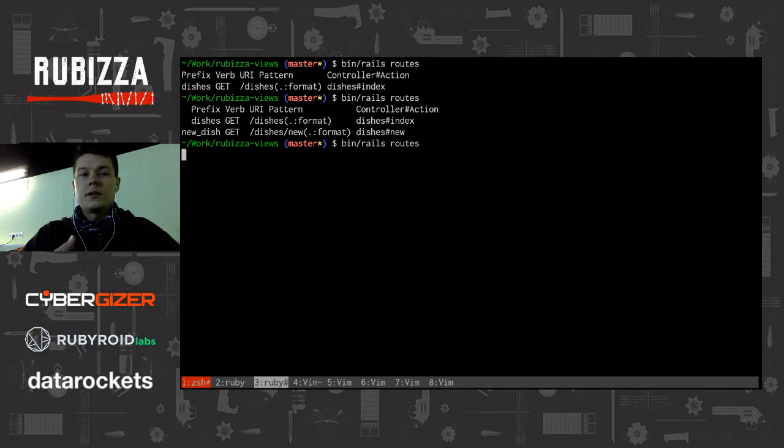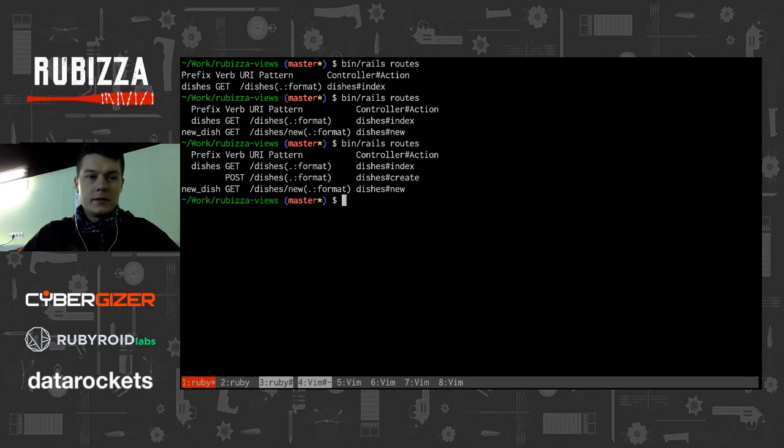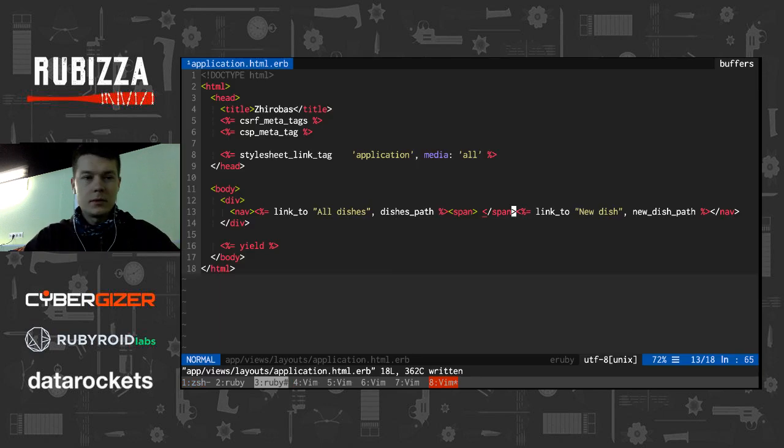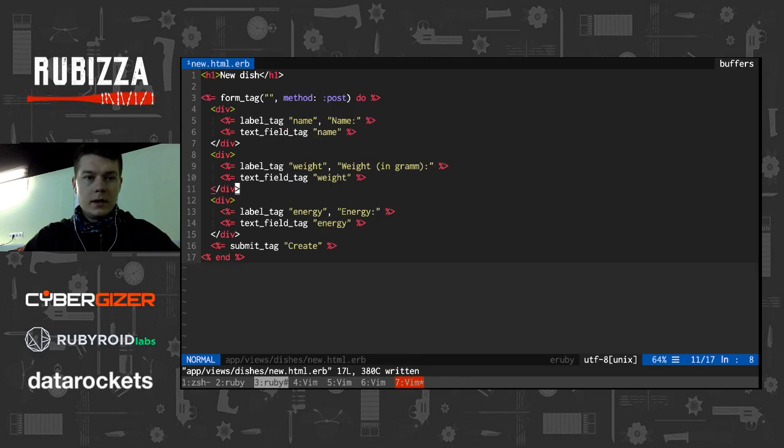We check that a new route is added. Here we go. It's dishes. The prefix for this route is dishes. Well, we discussed it last time, so I won't repeat it. We no longer need layout, form tag, dishes path, method post.